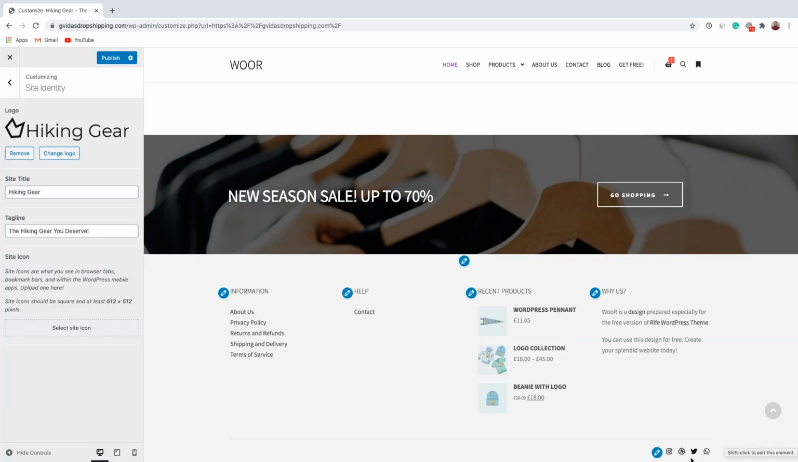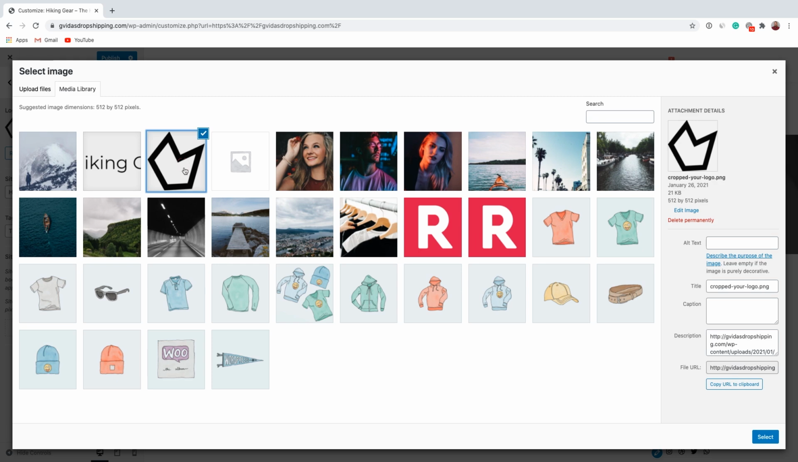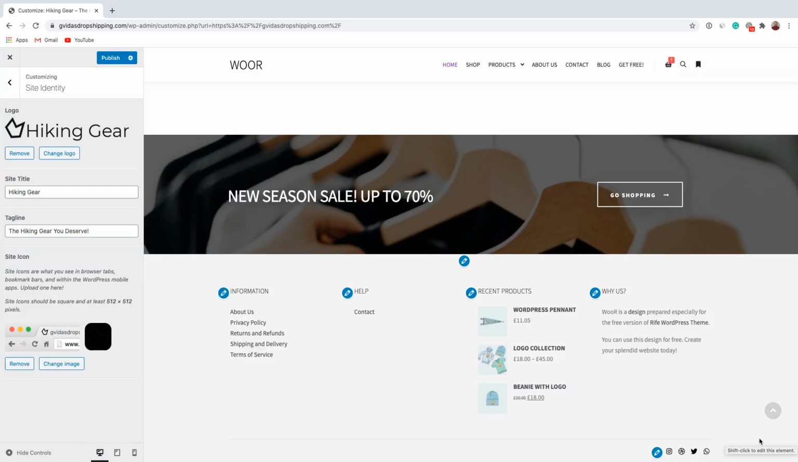Alright, next let's add a site icon. So to do this, click right here. And again, you can upload it by going right here, upload files, but since I have already uploaded, I'm just gonna select it from media library. So let's click select. And once you have finished doing those changes, we can click publish.